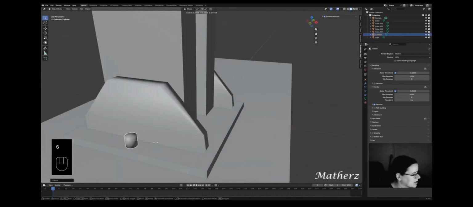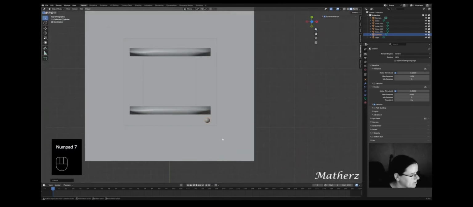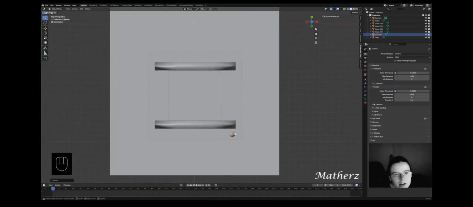S for scale to bring this down. This will be a little bolt. Let's press G and bring this across. You can go ahead and go with 7 to heaven if you want to. You're gonna want this bolt just in the middle right here.